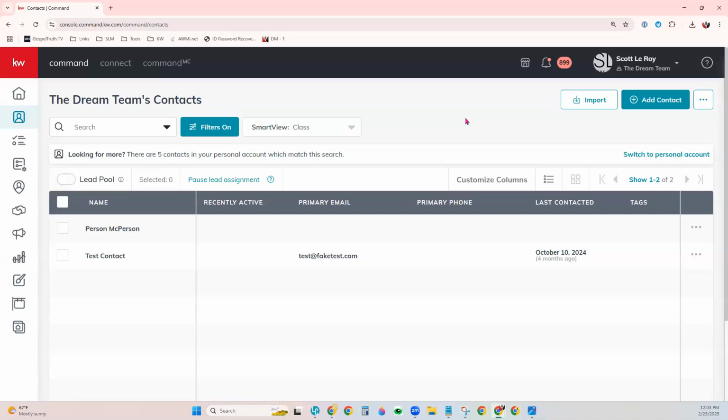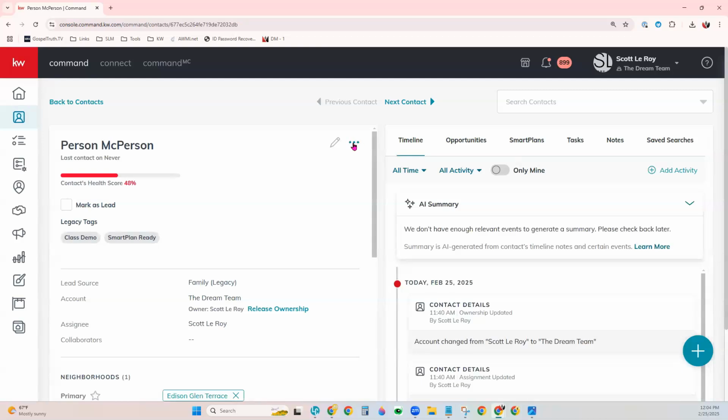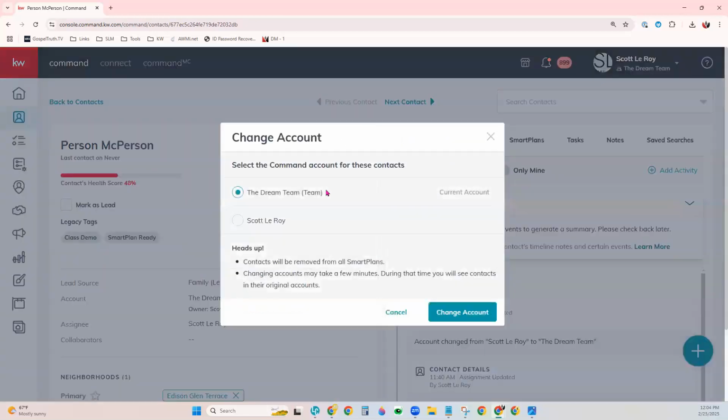Okay, so the first way I showed you to export those contacts is the best way, and it will let you do it in mass. But if you do only have one or two contacts and you want to just move them over to your personal account, you can click on the contact's name, click on the three dots here, and choose Change Account. You'll have to confirm which account you want to move these contacts to, like this is a personal account. So we'll choose Change Account.